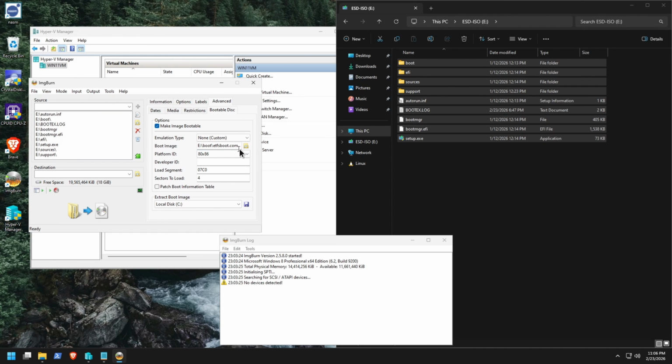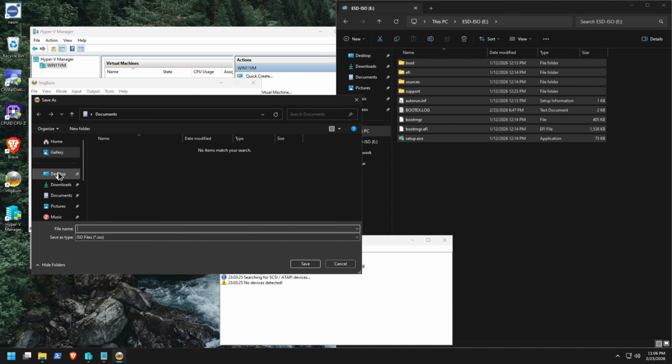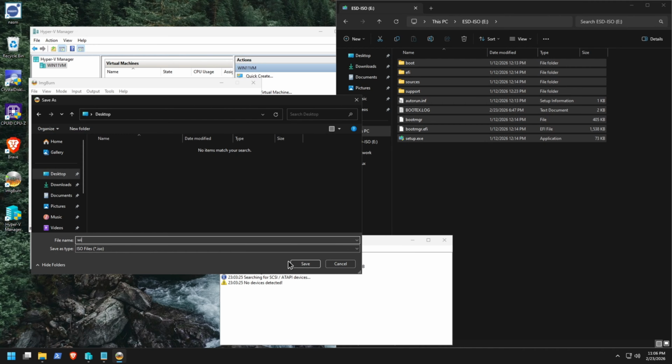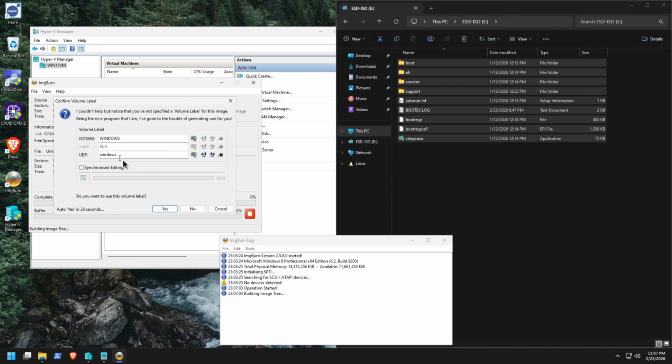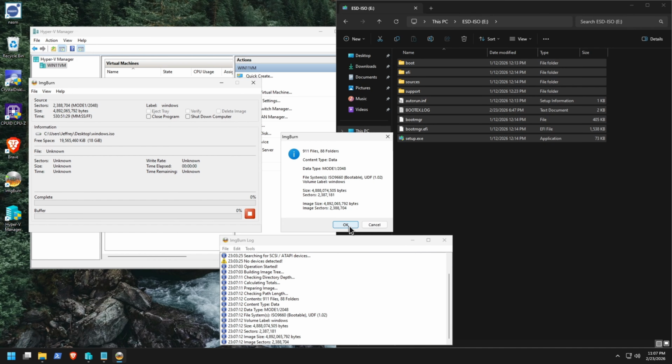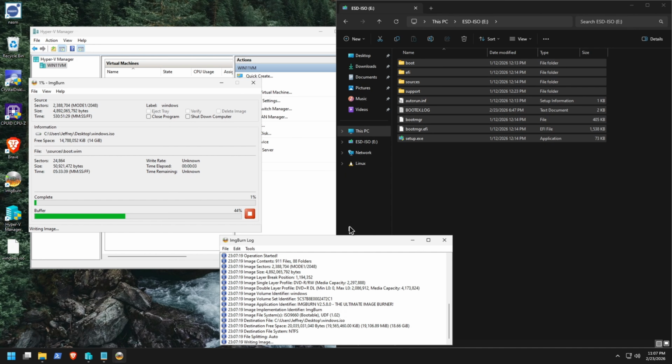We already selected it. We don't need to do anything else here. We just need to now create it. So we're just gonna create that. We're gonna build it. Now we're going to save it to the desktop. We'll put here a Windows. So save. Click yes. Here you can change the label if you want. I'm just gonna leave it default. Yes. Just click OK. That will take a little bit. I'm just gonna fast forward.